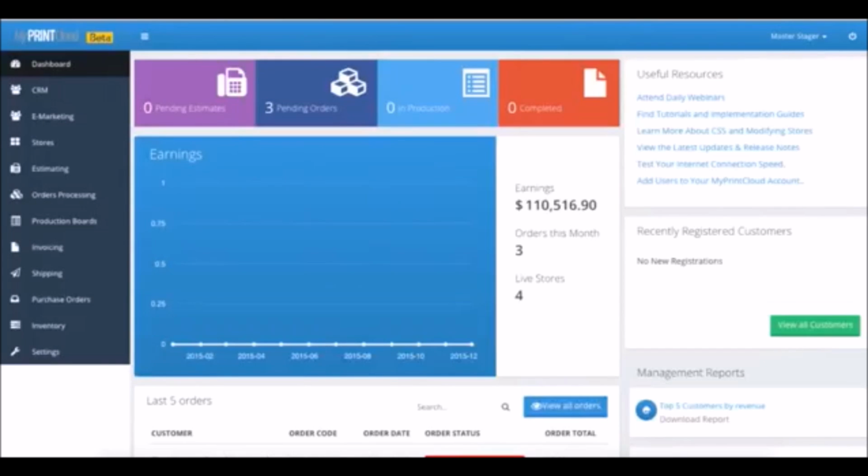When we come back, we're going to go through briefly the MIS. We're going to look at creating an estimate, order processing, production boards, invoicing, shipping, purchase orders, cost centers, inventory, and configuring the system. Now we'll try to get through that as quick as possible, but stay on the webinar.